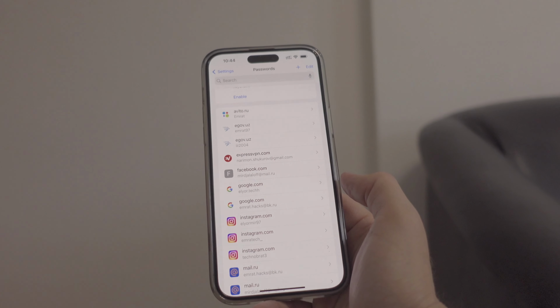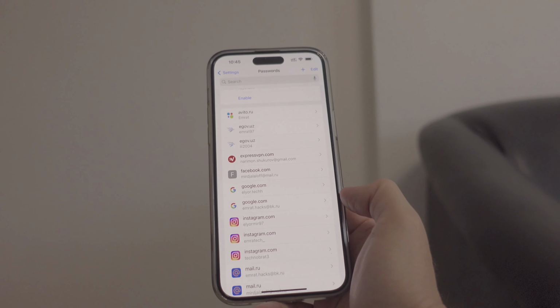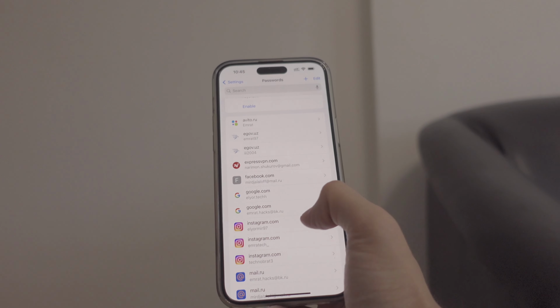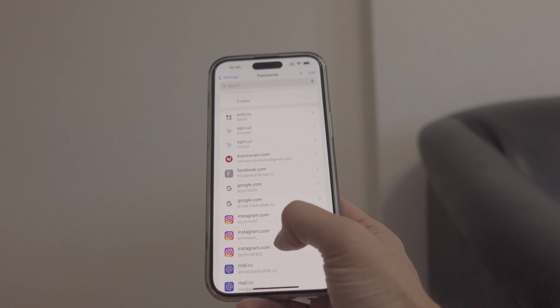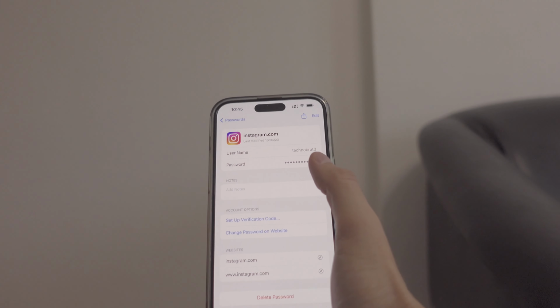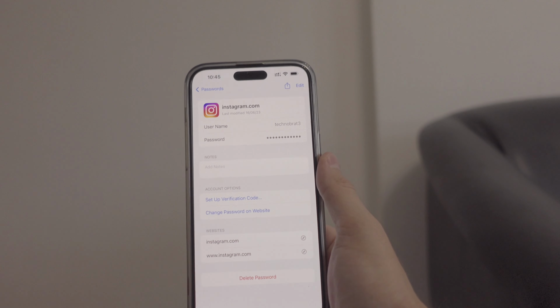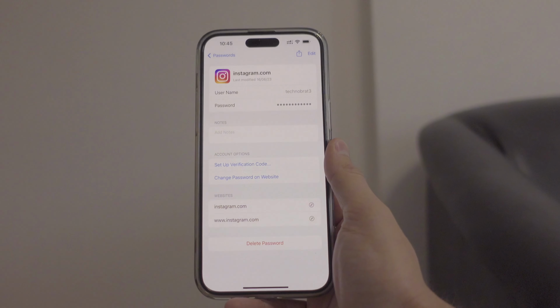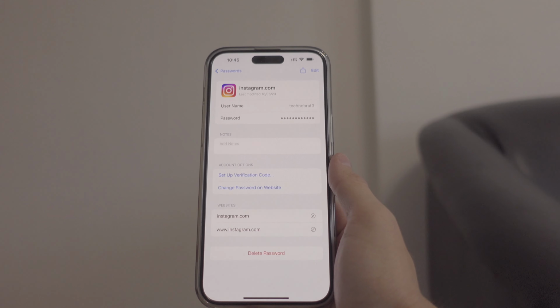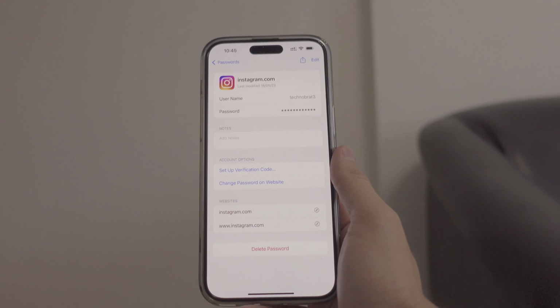Alright, so if you want to get the password of your accounts, you just go to this. For example, I want to go to Instagram, my account, to get the password. So there is password section. So if I tap on it and enter my face ID, I can get my current password for this Instagram. So you can try on your own and get your password.